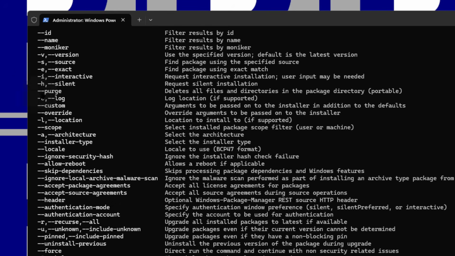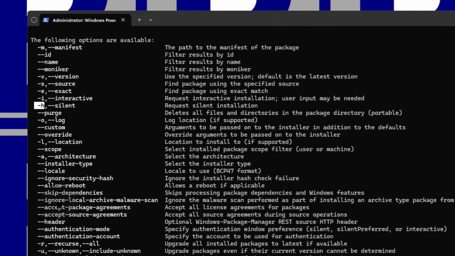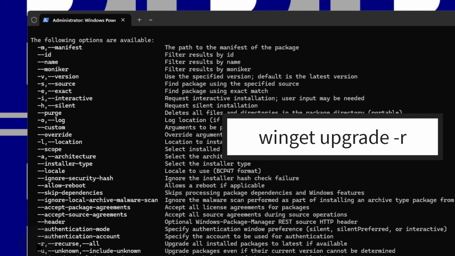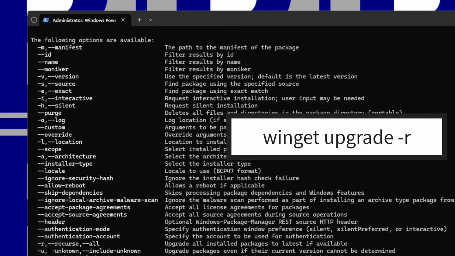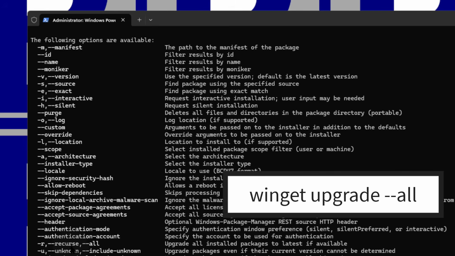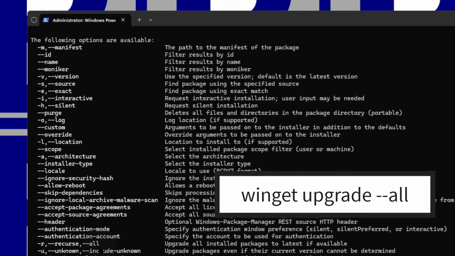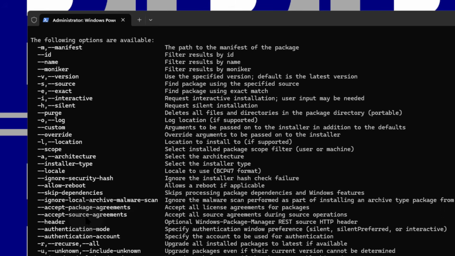So one that I'm going to use is -h for silent. This can upgrade things silently without asking you for confirmation. Another one that you should bear in mind is -r, --recurse or --all. This means that you can do winget update -r and it's going to update all your applications, or you can do winget upgrade --all, and that's going to upgrade all your packages.